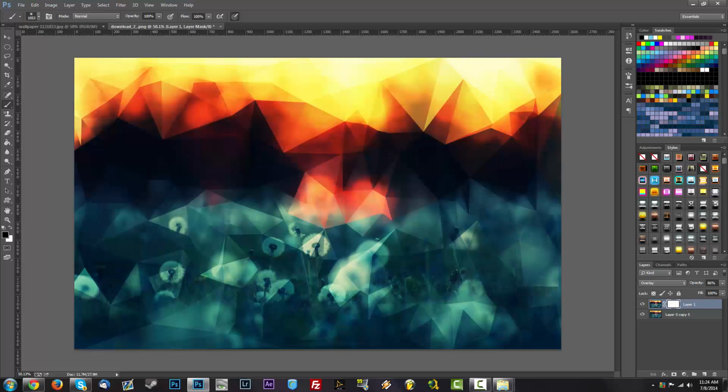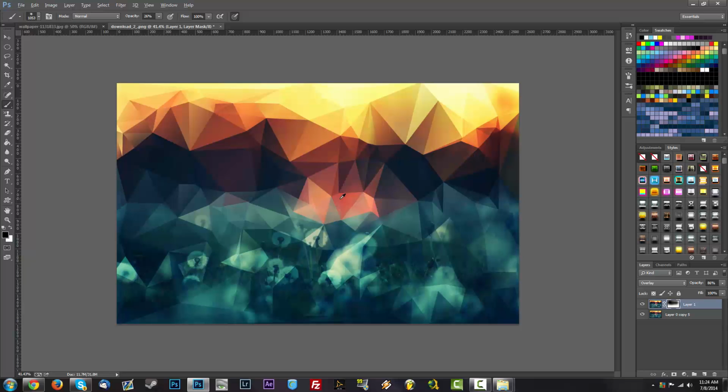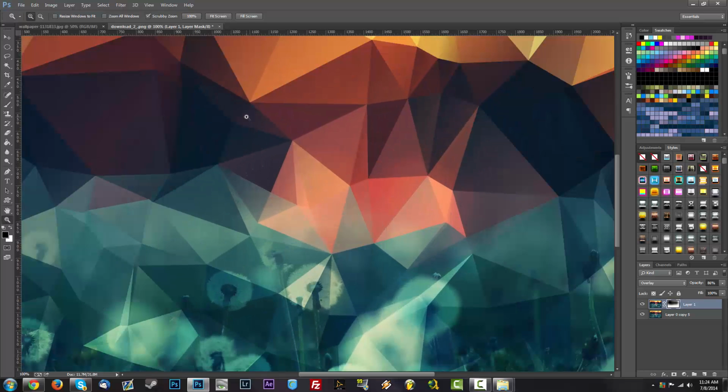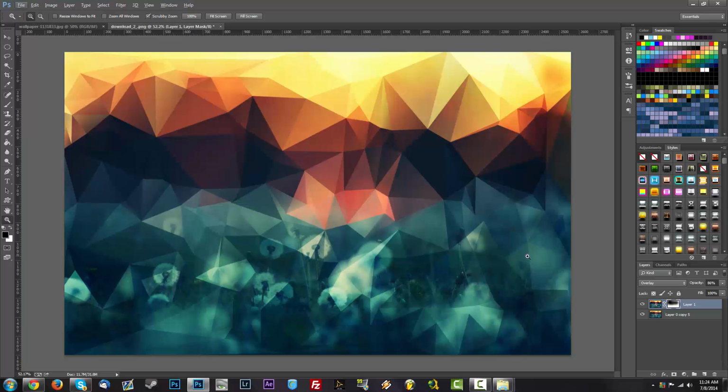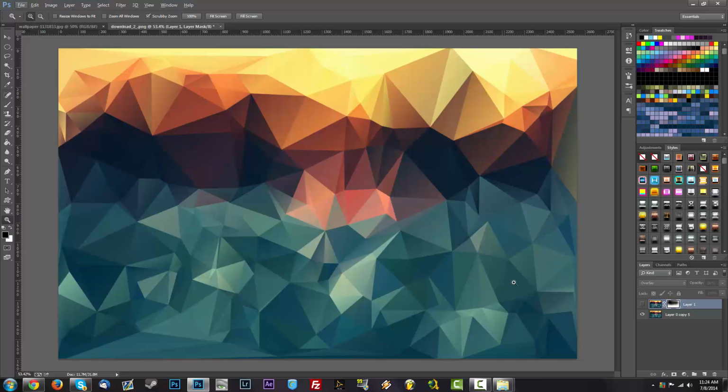If you don't like the dark space here, you can just lower the opacity and remove just a little bit of it, and just click whenever you feel like it. There we go. As you can see, we have dark still there, but not that much. And this is a really nice effect if you want to make some quick polygons and stuff, quick art, you know. You can use this as a wallpaper.